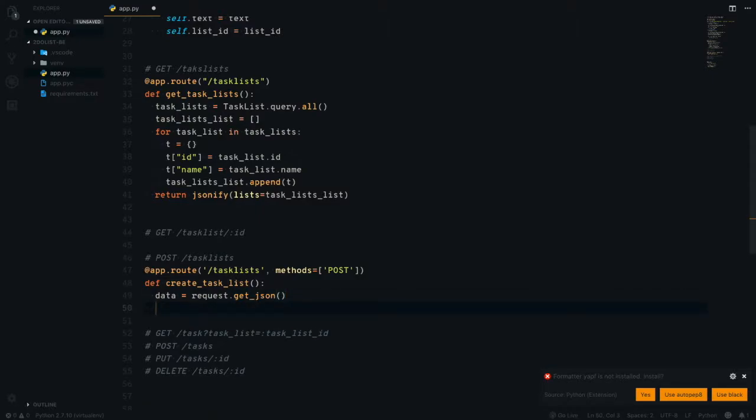So next thing we need to do is create a new task list object. So the data variable will look something like this. We'll have a JSON which will have the name of a task list, something like this. So we need to extract the name property from this data variable, and to do that we will type in name is equal to data name, and this is because data is a Python dictionary.